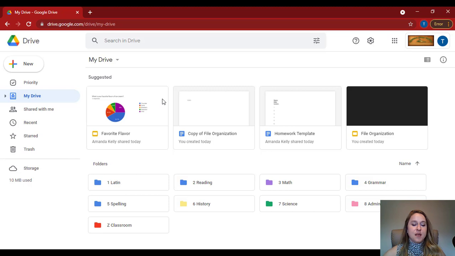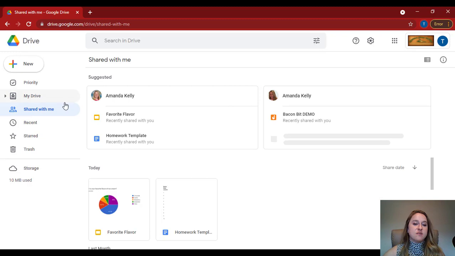Now let's talk about how to organize files that have been shared with you, because oftentimes when we're working in Google, we're working in files that have been shared and are collaborative. So I'm going to go to the Shared With Me section of my Google Drive, and you're going to see here I have 2 files that have been shared with me that I want to make easily accessible. The first way is to add the file to your drive.